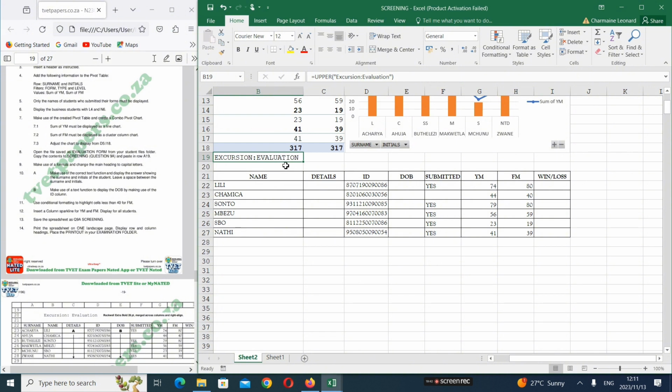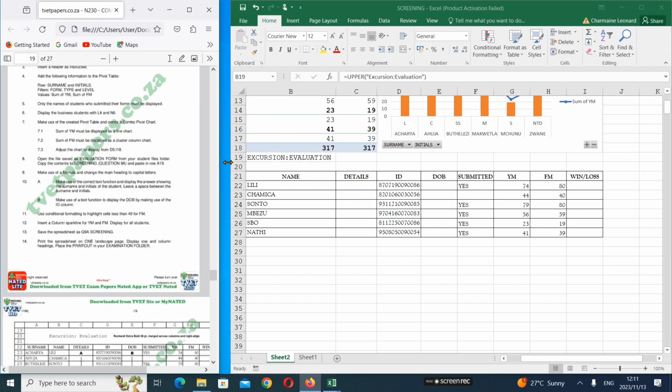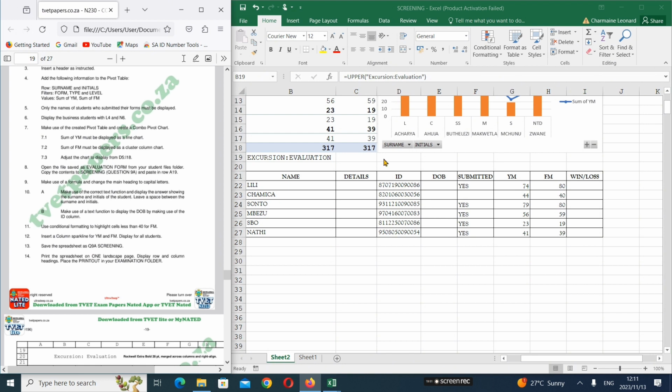Okay, so I'm taking time doing this, so let's just move on. I hope we all understood how that was done. If you didn't understand how this was done, please be sure to go back, rewind and rewatch to see how it was done. Oh, so they also told us that we must make use of the formula and change the main heading to capital letters. Okay, so I didn't catch that part.